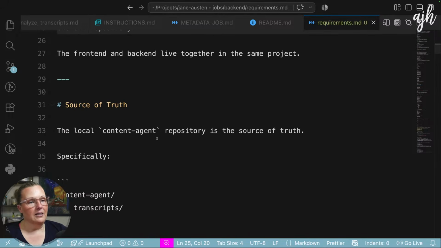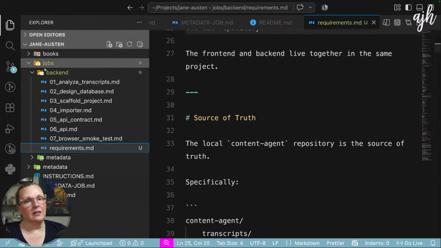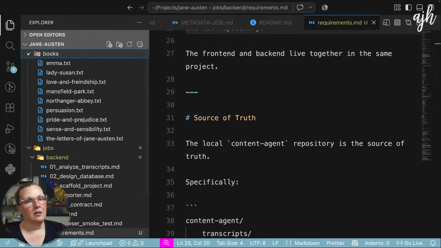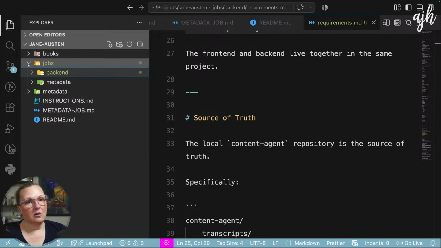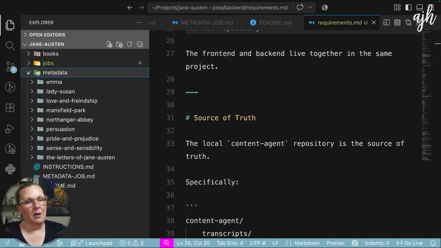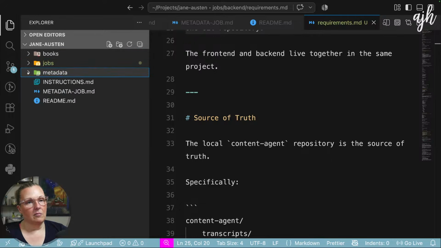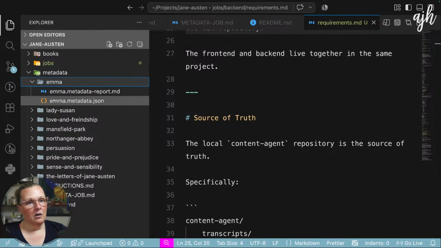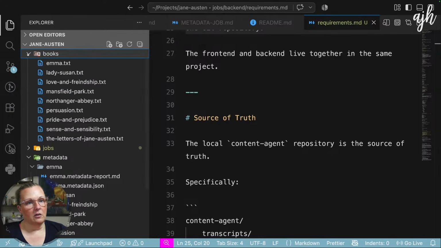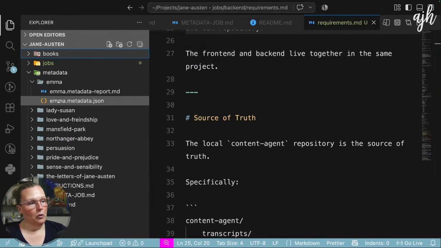Source of truth. The local content agent repository is the source of truth. Okay, that's different this time, isn't it? It's the books. So we've got the books, but we've also got the metadata. Do we want to put a copy of the book inside the metadata folder? And then we can just say the source of truth is the metadata directory.